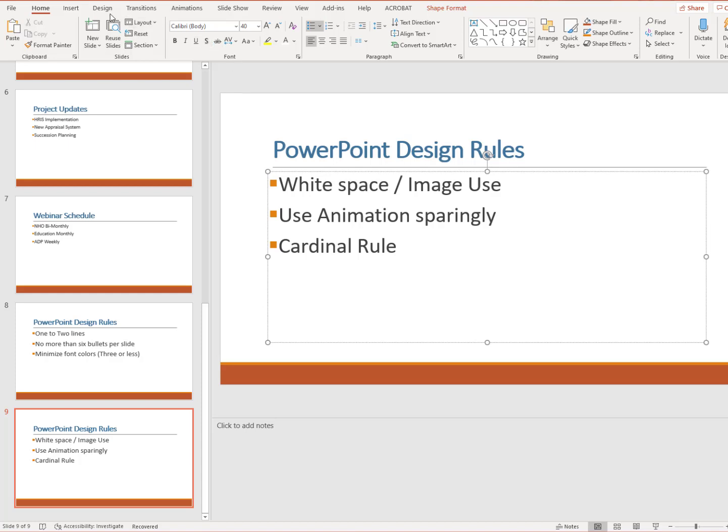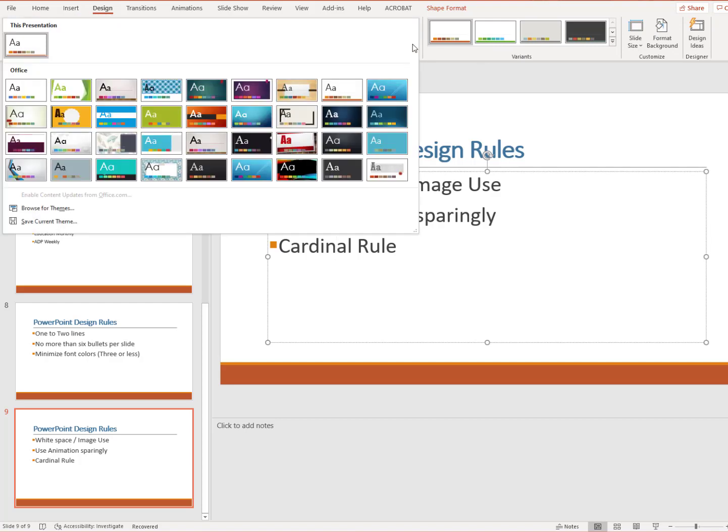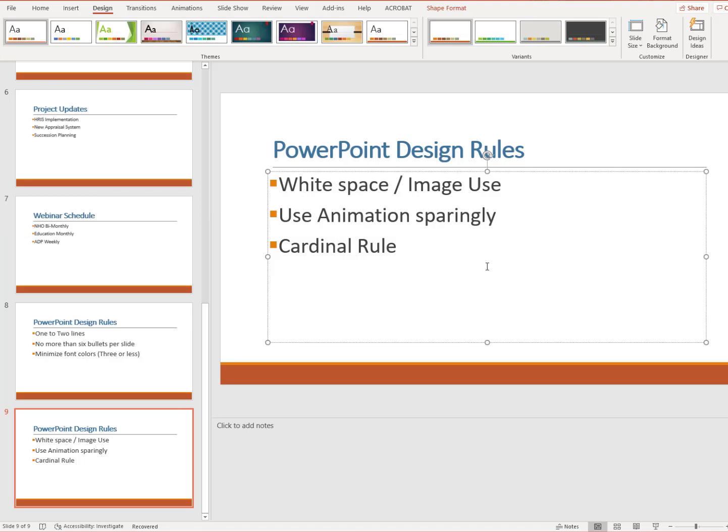If you look up here under the Design ribbon, select the theme, and you've applied formatting to your entire presentation, which you could then tweak later. But then it's just minimal tweaks. You shouldn't have to spend a lot of time on formatting. But when you follow the cardinal rule, you'll save a lot of time.